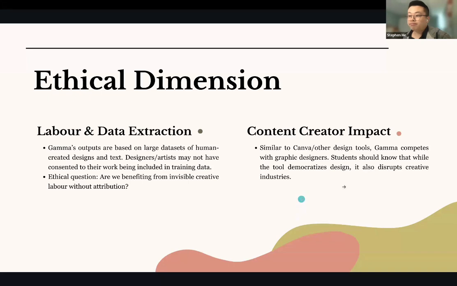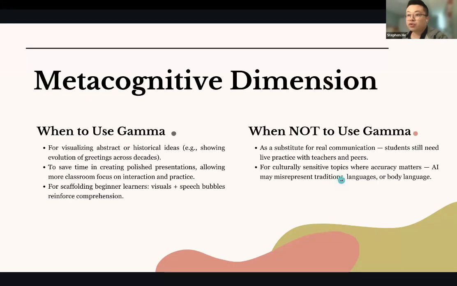So let's move on to the metacognitive dimension. For this dimension, I think the big question is when should we use this tool and when should we not? Gamma really shines in contexts where visuals help explain abstract ideas. For example, showing how greetings have evolved over time can be made more engaging with colorful, decade-based graphics. In this sense, I guess Gamma is a great scaffolding tool.